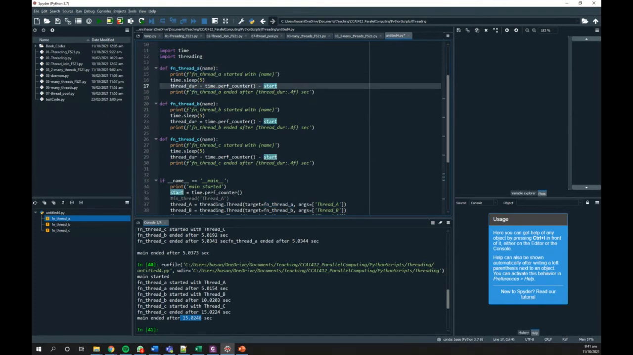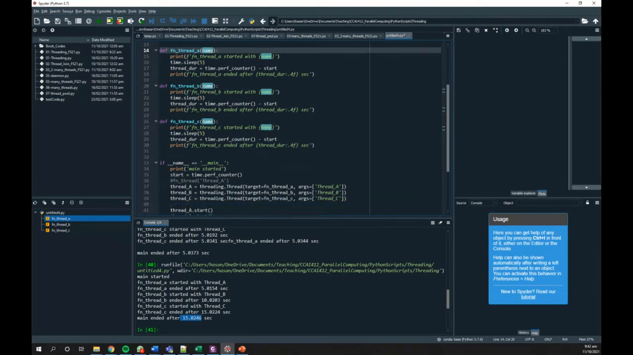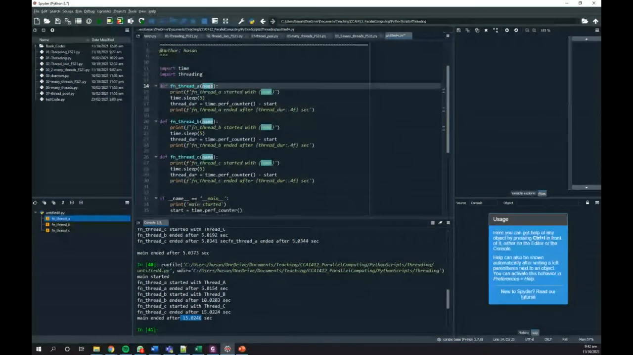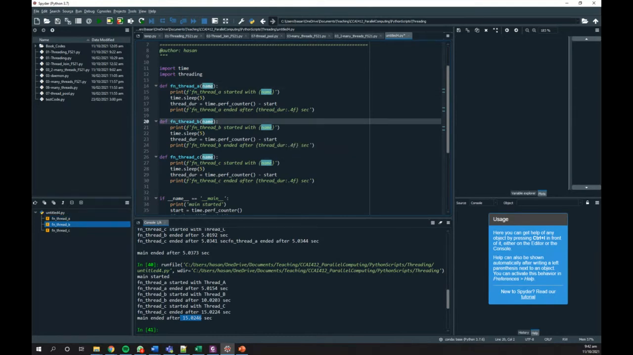So let's suppose I want to create a function, fn underscore thread, and I'm giving it this argument name. What I could have done is give it the argument thread A and put that inside one thread. Then I could call this same function again with a different argument and put it inside another thread, and I would not have to copy paste and write 3 separate functions for these threads, right? I can call the same function inside 2 different threads, as long as that's what I want to do. So let me quickly illustrate that.